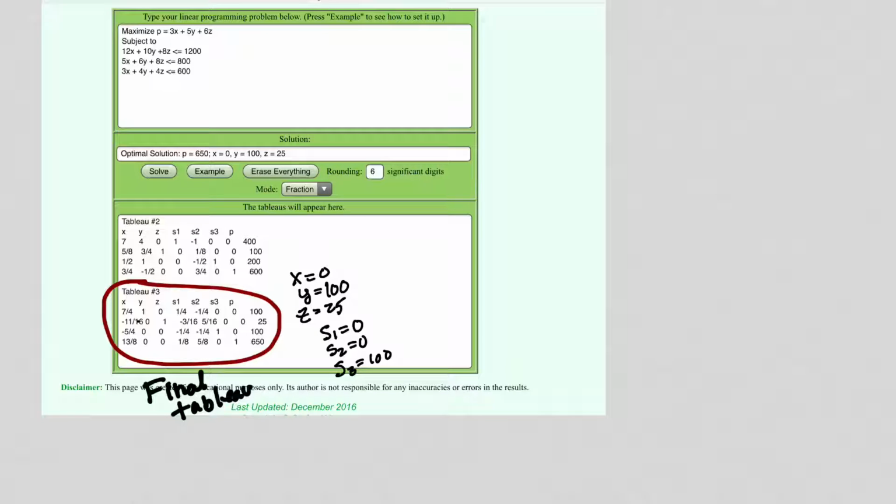So here's what I got when I put this into ZWIG media. I got these values. You can see that X is inactive, so X is 0, so we're going to mix no bags of Mix A. For Y, we have a 1 and the rest are 0, so this is active. So Y is going to be 100, so we're going to build 100 bags of Mix B. Z is also active. There's a 1 and all 0, so Z is equal to 25. So we will put together 25 bags of Mix C.